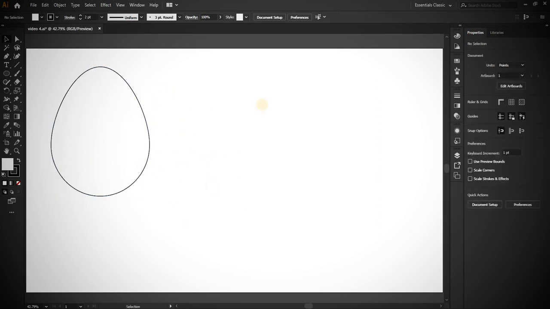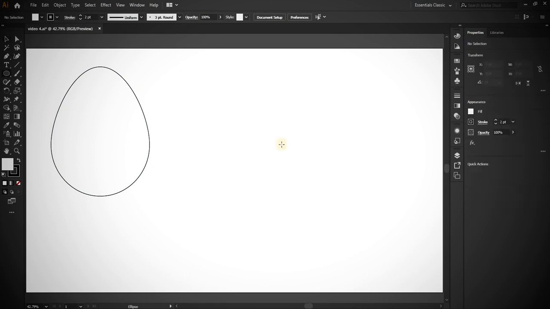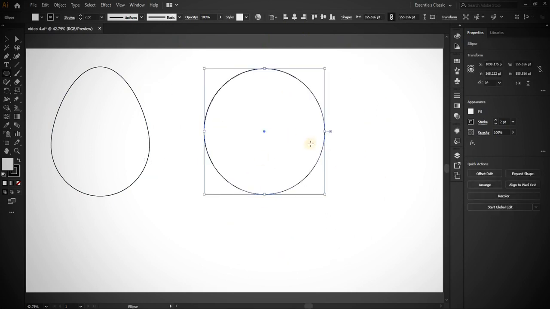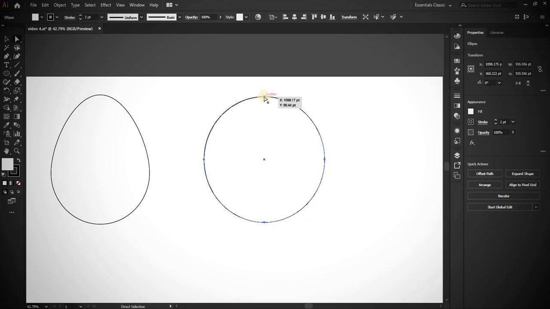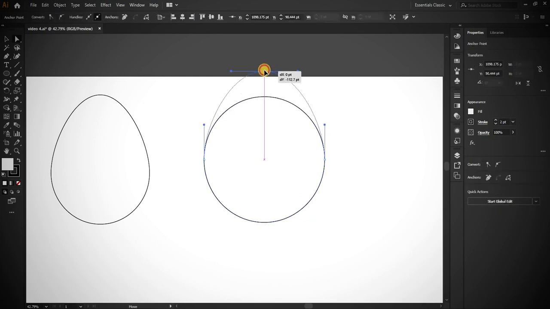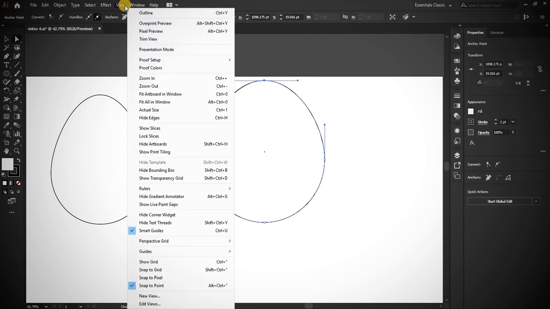Let's draw another circle. Now, we'll extend this circle a little bit. You might have noticed these pink lines while I'm extending the circle. They sort of snap the position and help me be straight. These lines are called Smart Guides. If you don't see them, then go to the View tab and make sure that the Smart Guides option is checked.